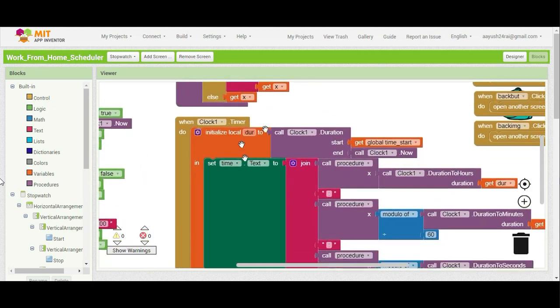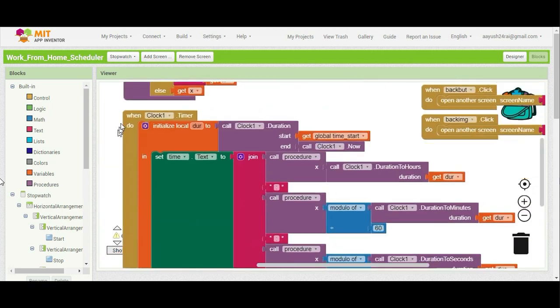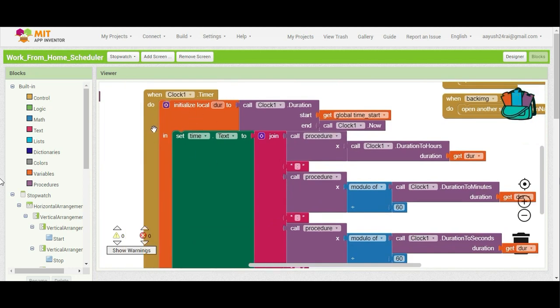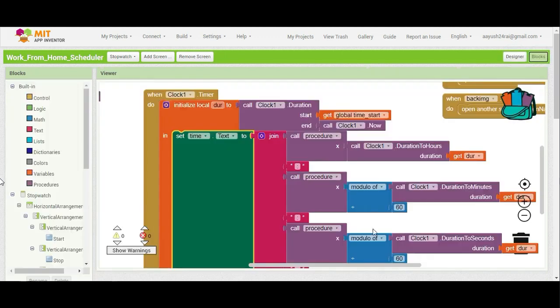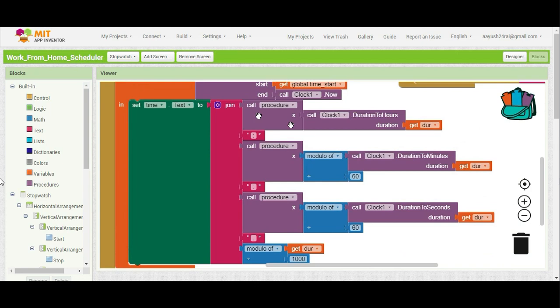Now when clock1.timer ticks away, that's exactly when you press start, then I've created a local variable and I've named it dur for duration, and I've set it to call clock1.duration, and I've set the start and end times at global time_start, as well as call clock1.now. End time is call clock1.now, and start time is get global time_start. That's what we set here. Now in this local variable, I've set time.text, that's this label again, and I've set it to a couple of things. I've joined the hours, minutes and seconds, as well as the milliseconds. That's why I've divided it by 1000.